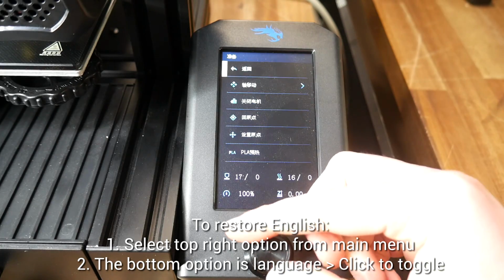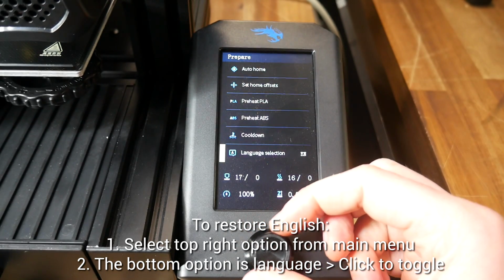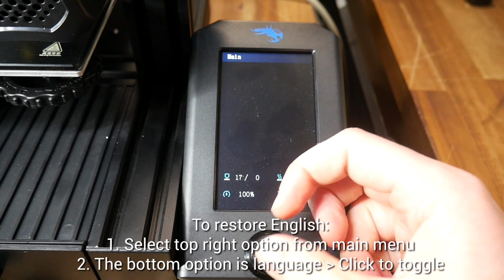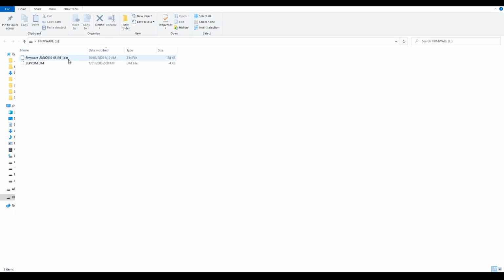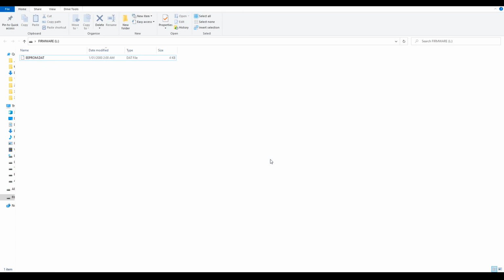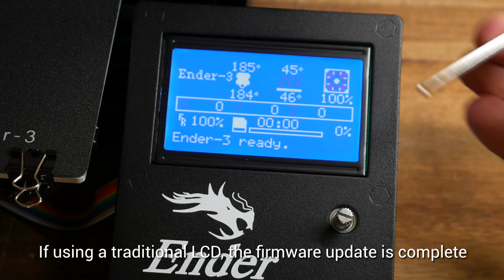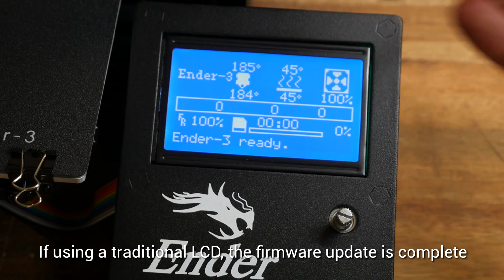Fixing the language is easy. Go to the top right menu on the main screen and then down to the bottom and click, and you should be back to English. If you like, you can reinsert the SD card to your computer and delete the unneeded firmware binary. If you're running a traditional Marlin LCD, your firmware update is complete.